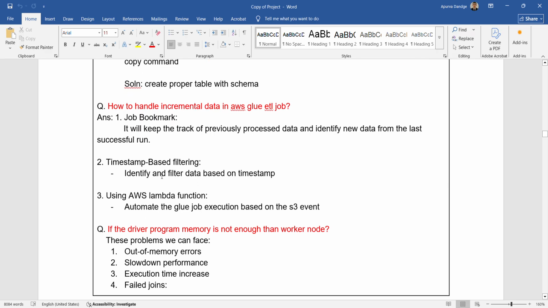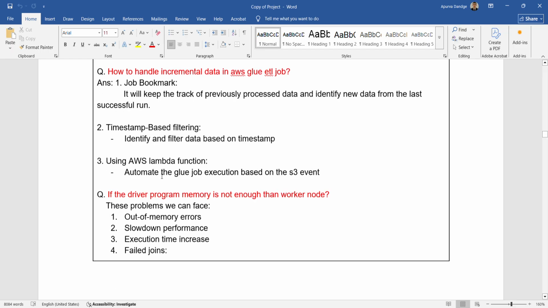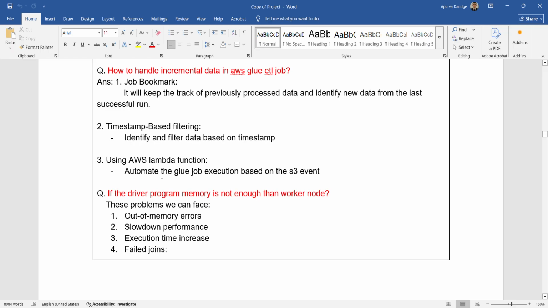How to handle incremental data in AWS Glue ETL job. Firstly, job bookmark. It will keep track of previously processed data and identify new data from the last successful run. Timestamp based filtering. Identify and filter data based on the timestamp using an AWS Lambda function. Automate the Glue job execution based on S3 event.